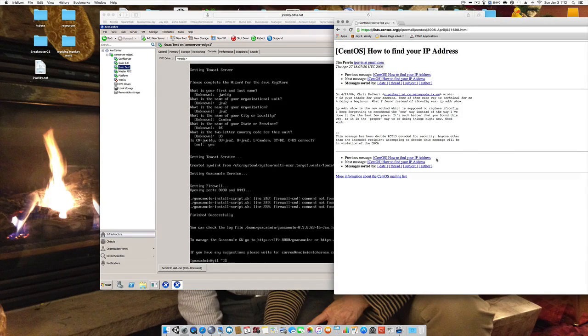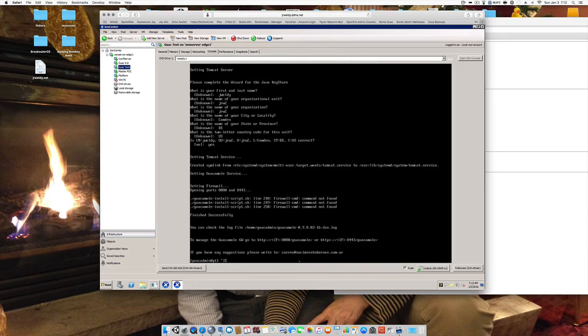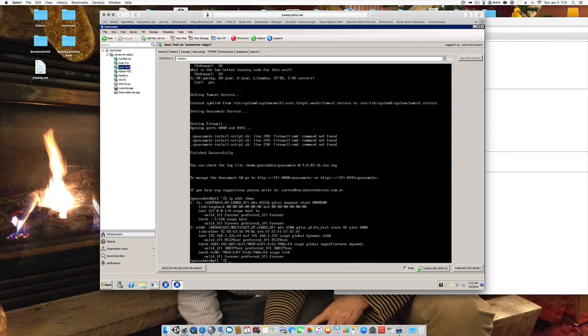Alright, so now we need to find the IP address of this machine, and that's why I did this search. So you'll want to type in ip addr show. And let's see, 126 is the IP that it should be.